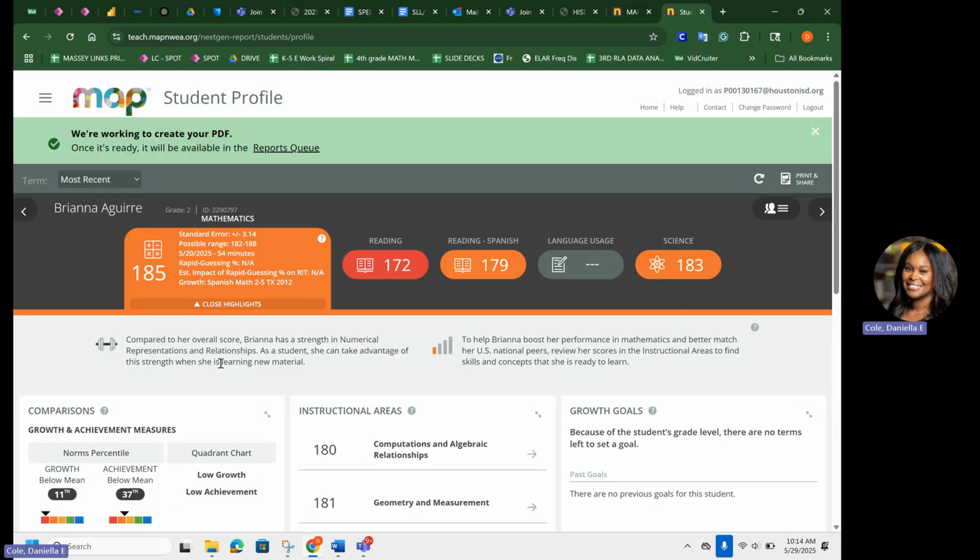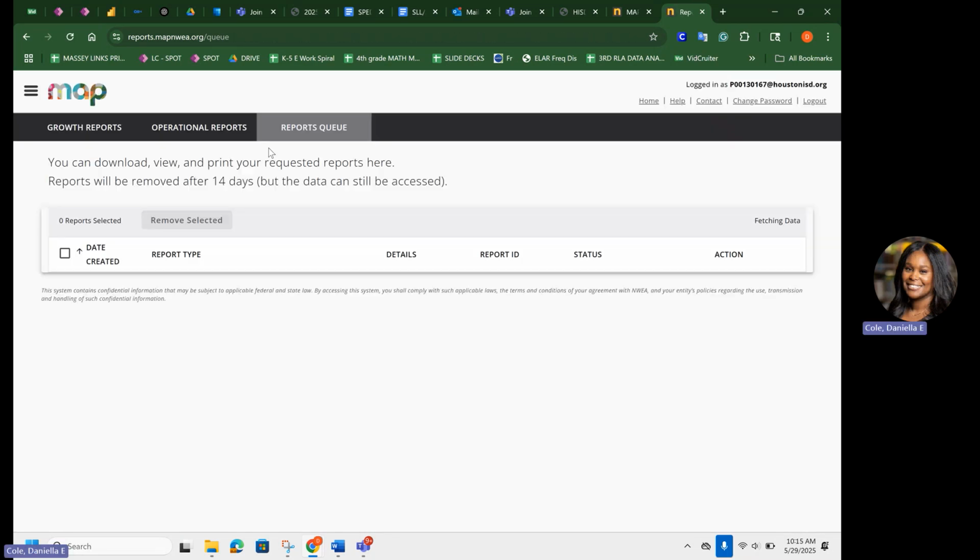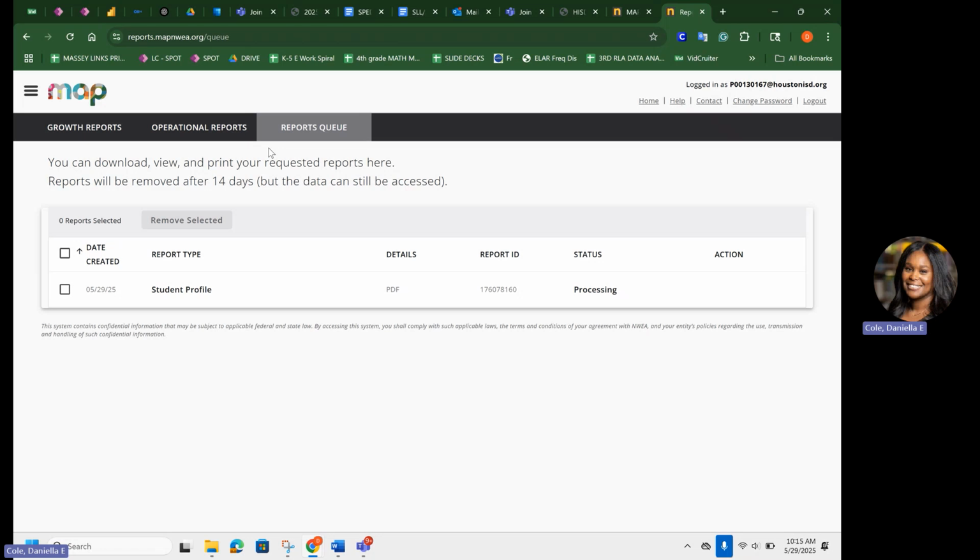All right, so now what we're going to do, you see at the top, it says once it's ready, it will be available in the reports queue. So I'm going to go ahead and go to the reports queue by clicking on that button. And once the report is ready, it will allow you to download it. So as of right now, it's letting me know that it's processing.